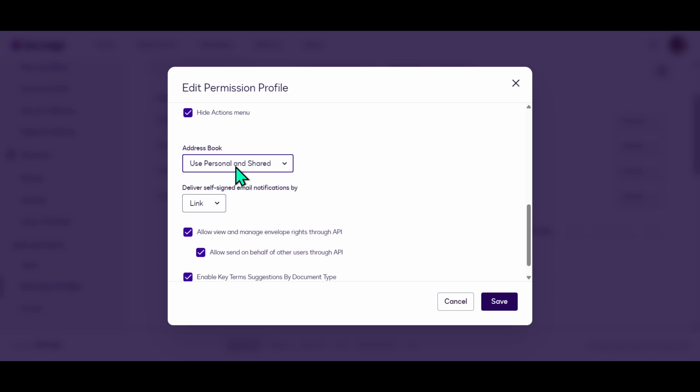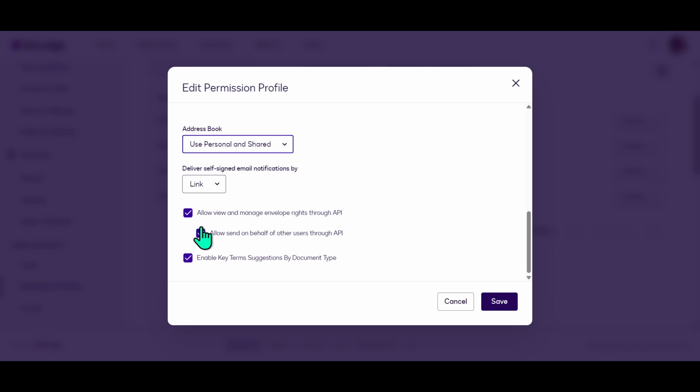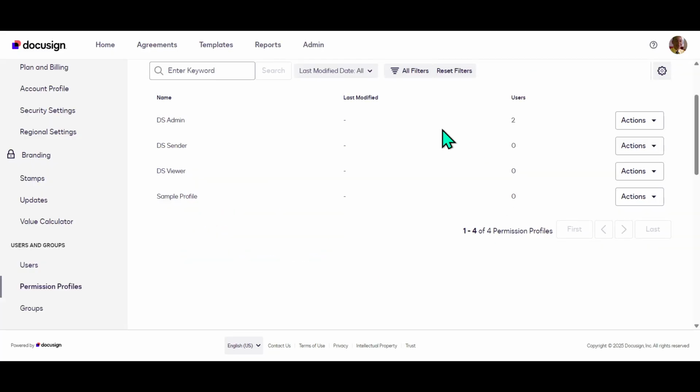And there you have it. That's all it takes to manage permission profiles in DocuSign. By leveraging these tools, you'll keep your document management secure and efficient. Stay proactive about managing these settings to ensure everything runs smoothly.